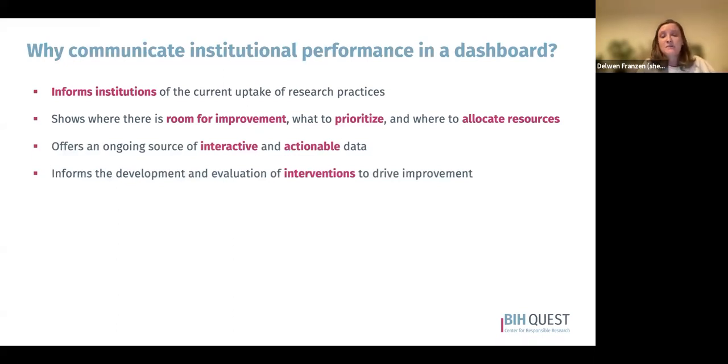Besides showing current performance, a dashboard typically also shows how practices change over time. And that's really nice, because if you want to change the uptake of a particular practice and you come up with an intervention to try and change things, you can really see whether that intervention has been successful and whether it's had an impact, because you can see the change over time.